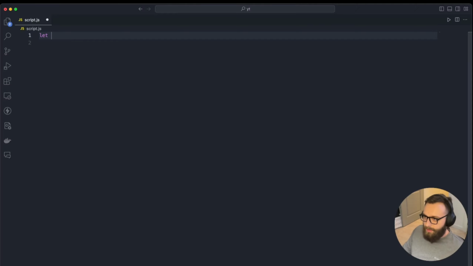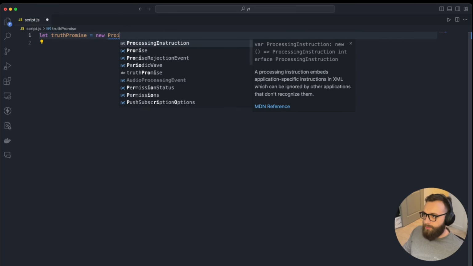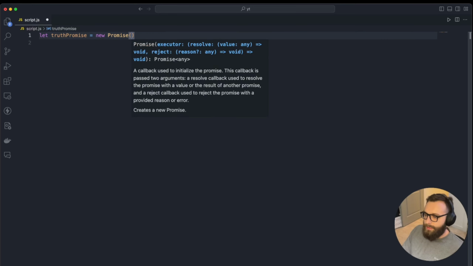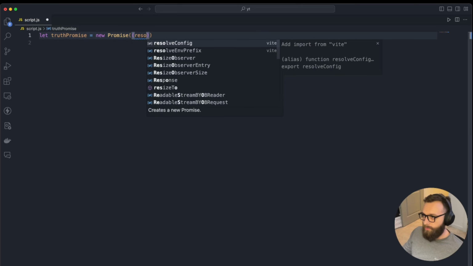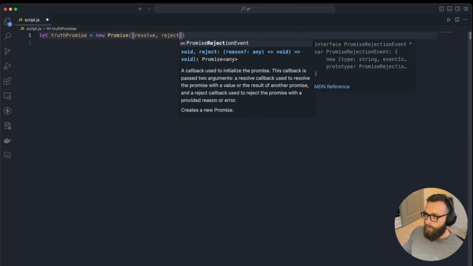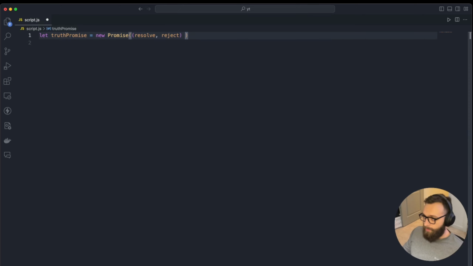We'll do that by saying let, and we'll just call this truthPromise. We're going to set this equal to a new Promise. This promise object actually takes a single parameter. That parameter is a function, and that function takes two arguments: a resolve and a reject. Resolve is for when you keep the promise, and reject is for when you break the promise. So we have our basic promise set up.